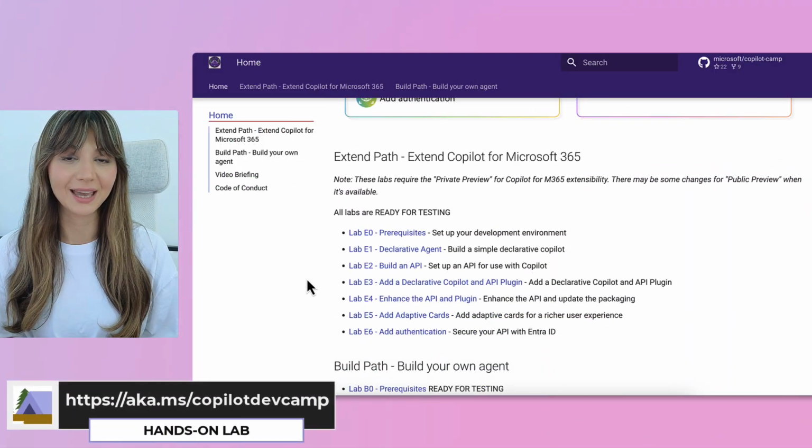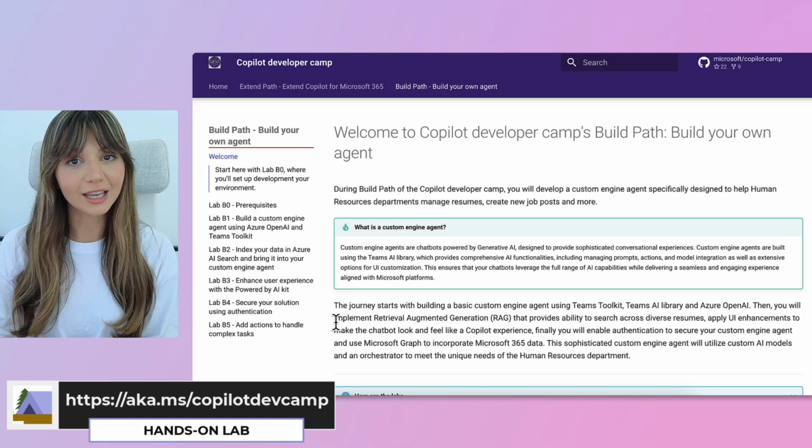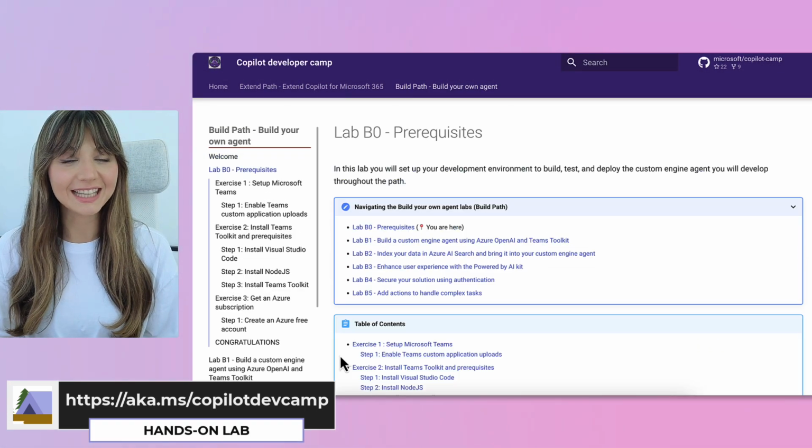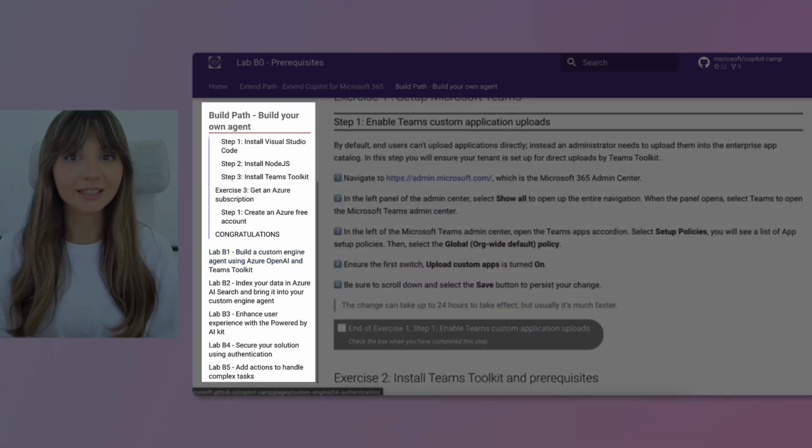Are you already interested in building one? I have amazing news for you. We are introducing a new virtual workshop called Copilot Developer Camp. We have a series of labs where you can follow to build your own custom engine agent, aka Career Genie, with its capabilities including RAG, powered by AI, authentication, actions, and much more. Check out Copilot Developer Camp today to start building your own custom engine agent.